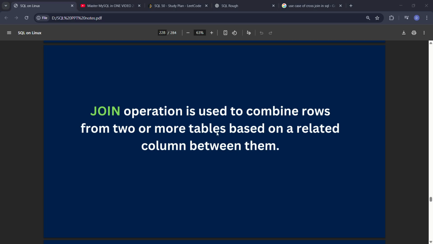For that, I have created two tables. One is customers and the second is orders. The orders column cust ID is a foreign key that references the customer's ID. Please check these tables very carefully, because we will understand all the types of joins with these two tables and their examples.